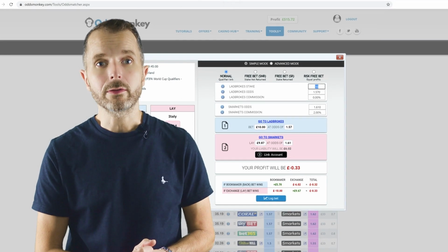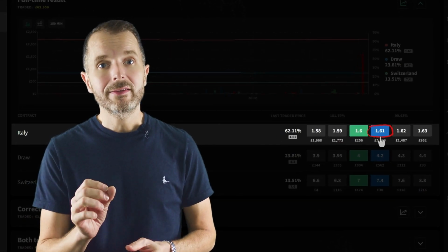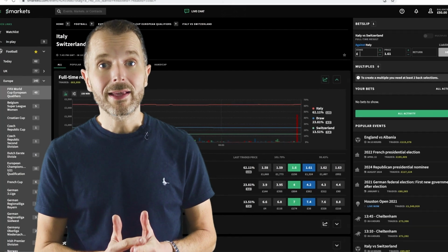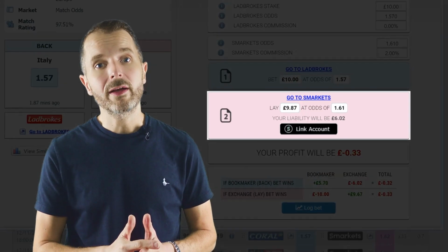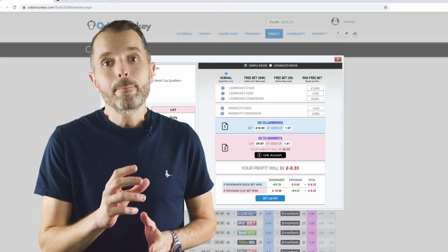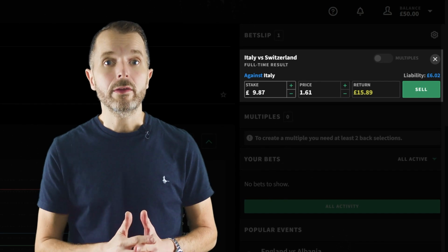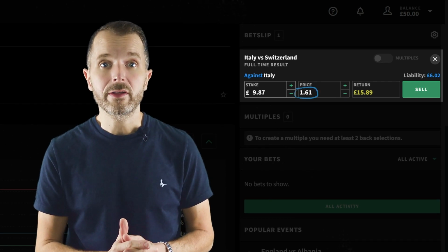We open up SmartKits and we can click on the blue box to lay Italy, because blue is the SmartKits colour for laying bets. We flick back to OddsMonkey to check the lay amount. It's £9.87. And back at SmartKits we enter in our stake of £9.87 and we can also check that the odds or price is still 1.61.